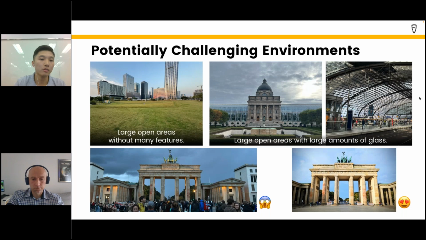So here are some potentially challenging environments, as you can see on the screen. You would like to try to avoid scanning areas that contain a large amount of glass or mirrors, or similar structures, for example long corridors with uniform walls and floors. This kind of area is challenging for the scanner and the SLAM technology.